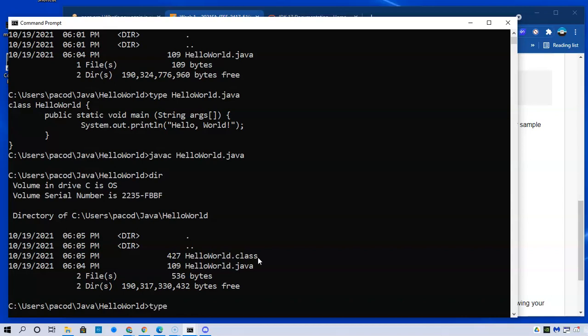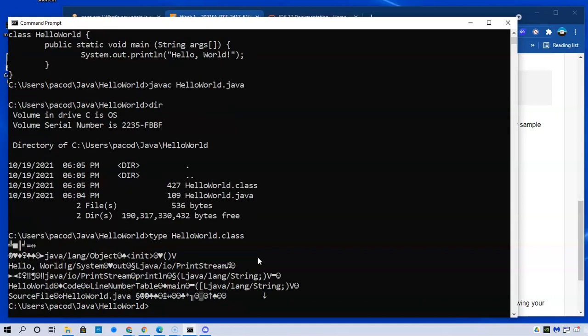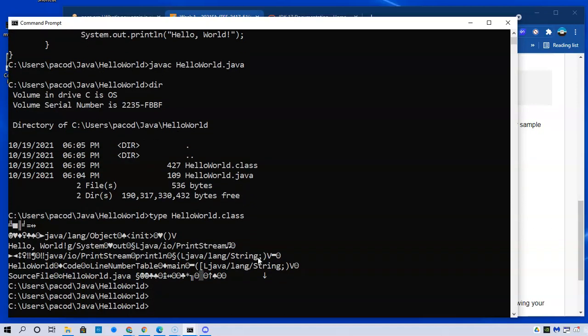If I try to type it like I did the other one, I get this. It just gives me lots of gibberish. It's just saying this is an executable program. You can't really read it. But what you can do is you can run it.